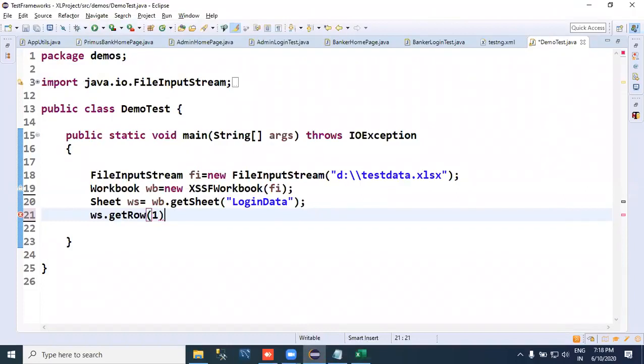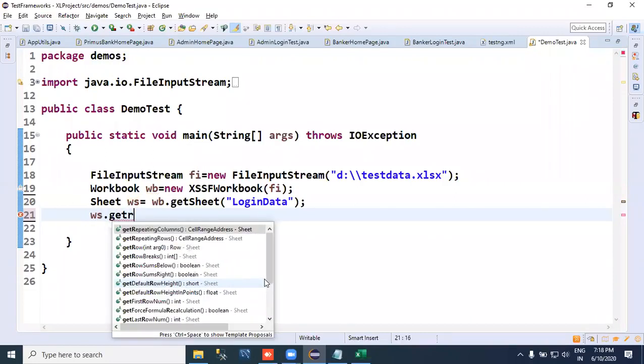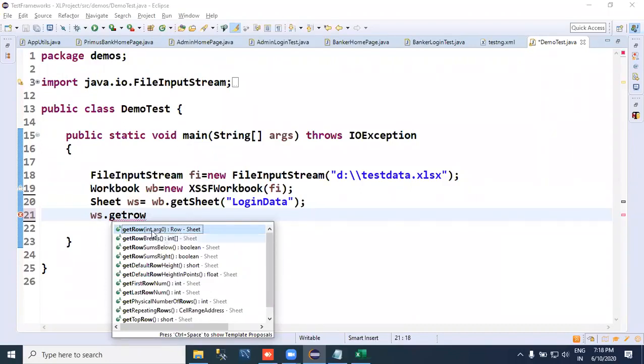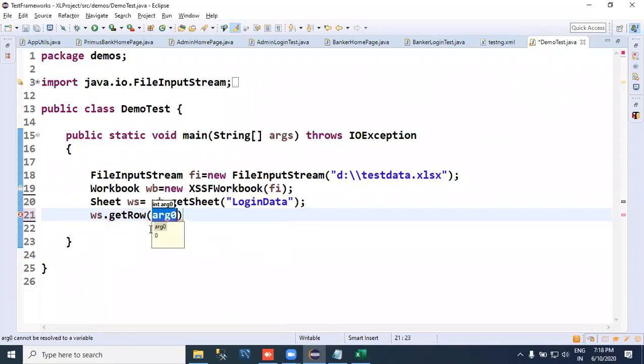Row number 1. So what is the return type of this statement? Integer? No. Observe. getRow. We are giving the row number. Whatever the row number we are giving, that particular row will be returned. The return type is XSSFRow. All this is XSSF implementation. The return type is XSSFRow. The row number 1.